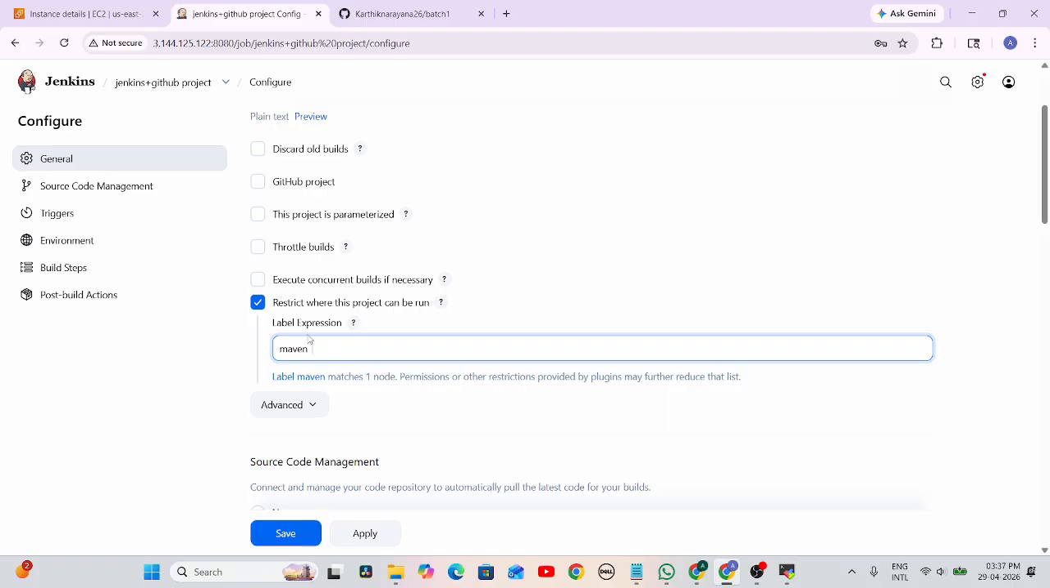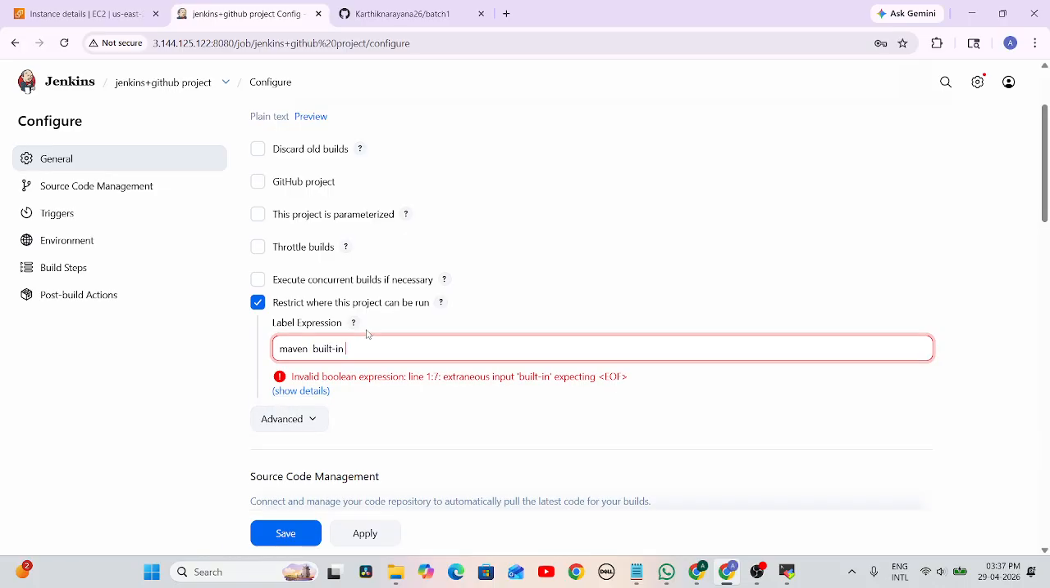So what does it mean? We have configured the concept of one master and one slave node, right? Previously we ran in the Jenkins server, but here we run our job on which server?